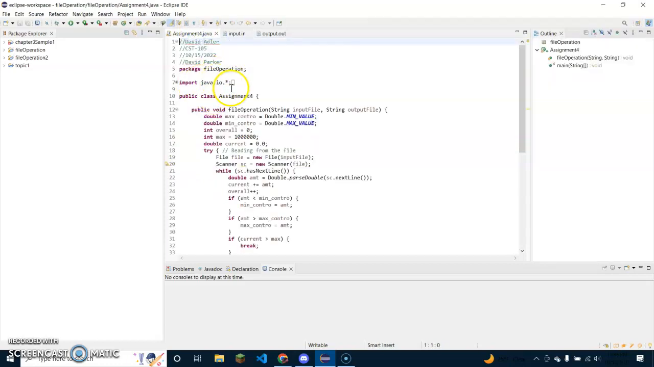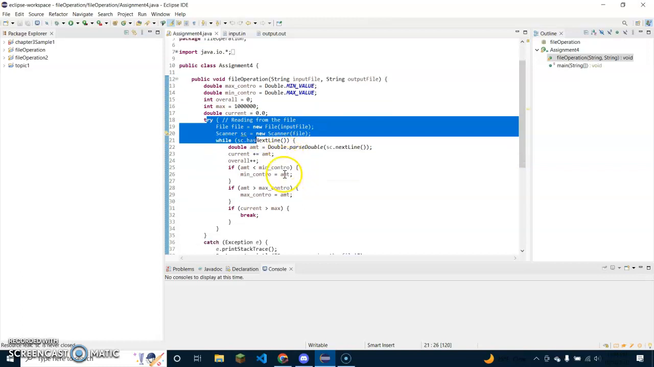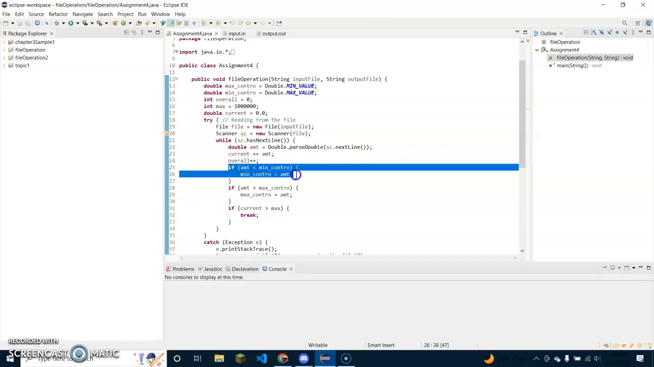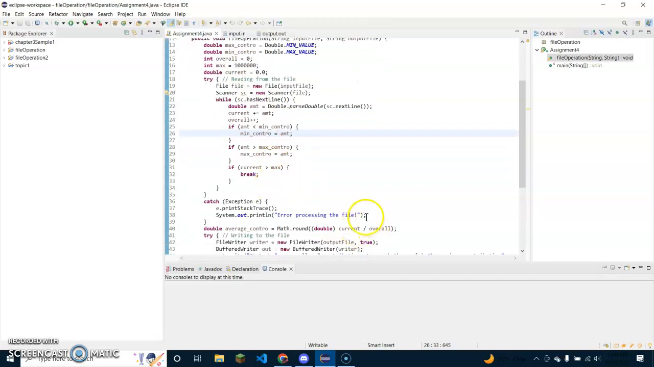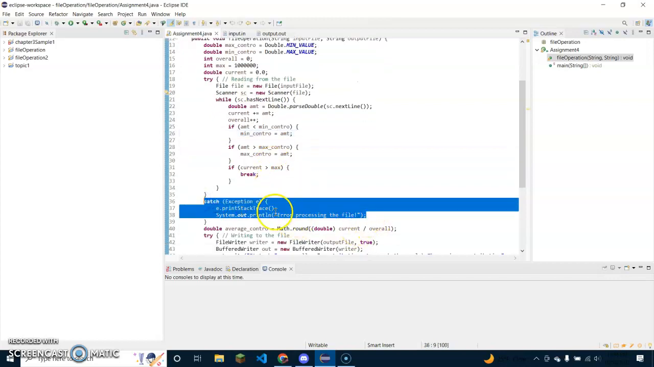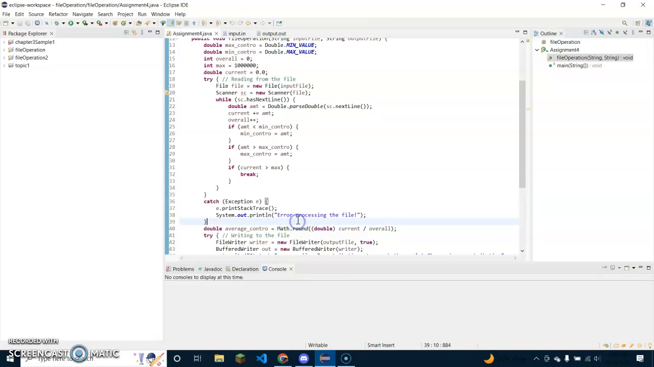Okay, import, double, declare variables. This is my min, this is my max. Reading from the file. This is the ifs, if statements, if-then statements. This is for if it doesn't read the file, it can't process the file.